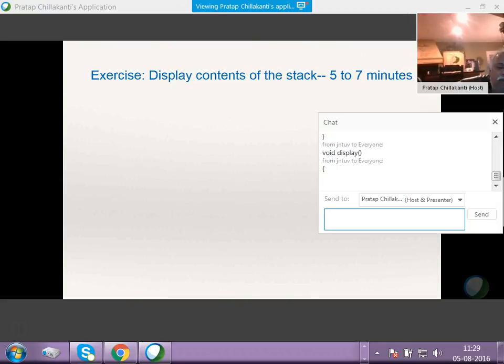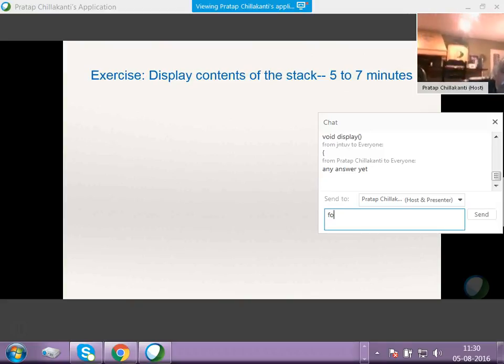Any answer yet? It shouldn't take much time. For JNTU, we already showed you how to do POP. Okay, I'll open the chat to everyone. JNTUV was eager to put something there. Go ahead, JNTUV. You can put it now. All these colleges generally are very fast. Unless they are shy today for some reason.